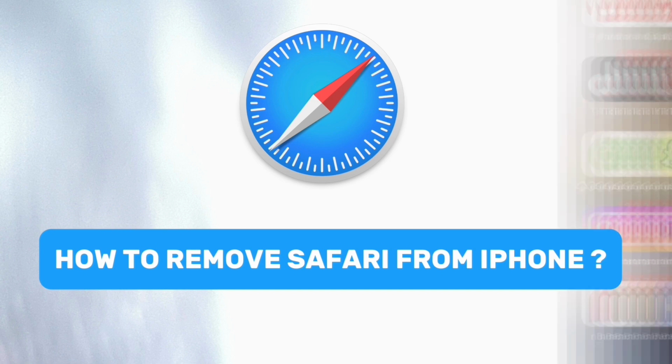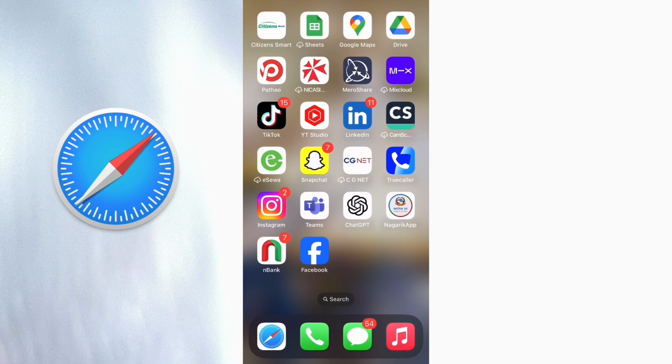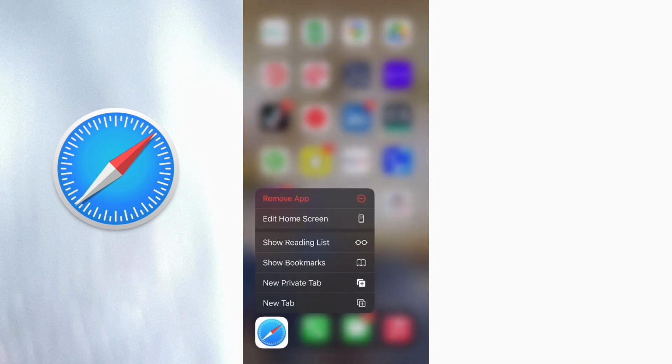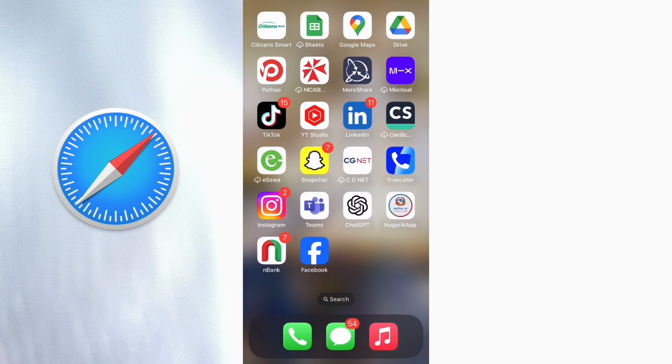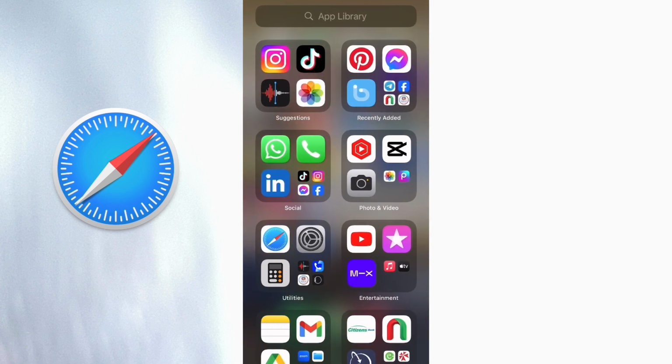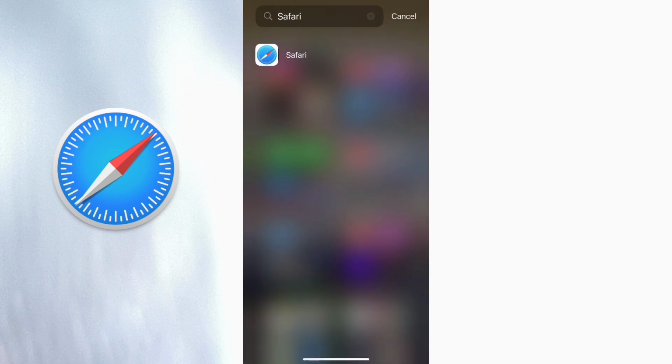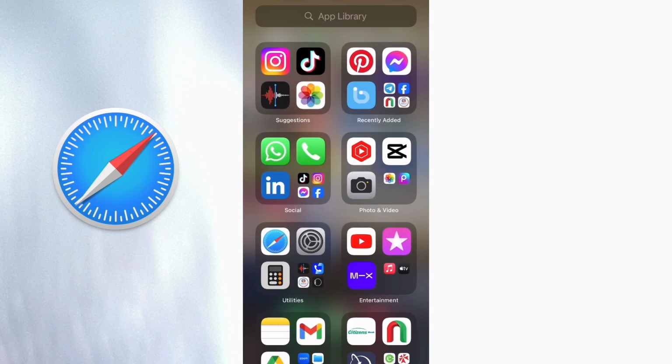Now I have Safari here on my iPhone. If I tap and hold on Safari, I can tap Remove App. But unlike other options where it says delete the app, it only gives me the option to remove from the home screen. So I remove from the home screen. It will still show over here in the App Store or in the app library. However, there is a way to fully remove Safari from iPhone.